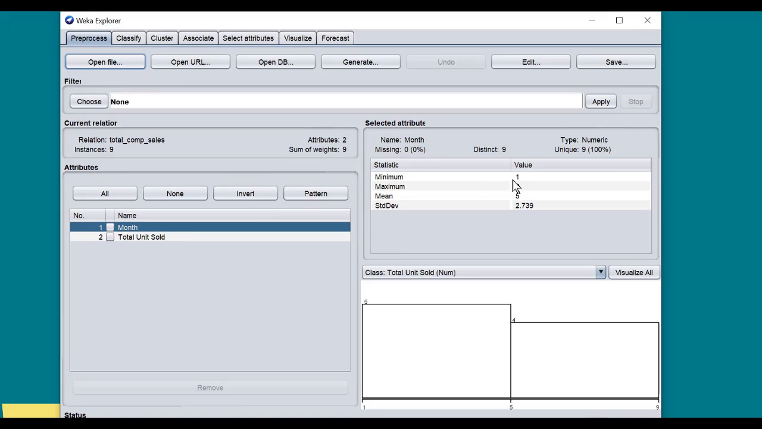If you have a look on the right hand side, unfortunately in this particular dataset, WEKA doesn't know that month is actually referring to the sequence of the month. So we actually started from January to September, but in this particular scenario it will not affect the output, so you don't have to worry. We still can work with the datasets.